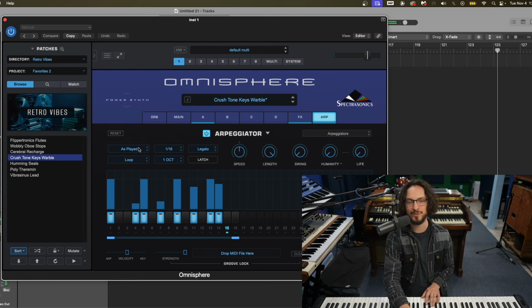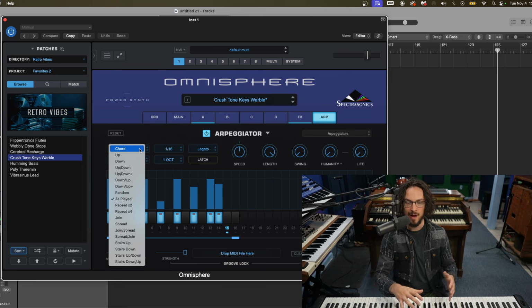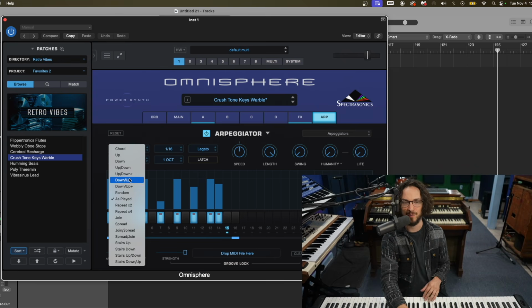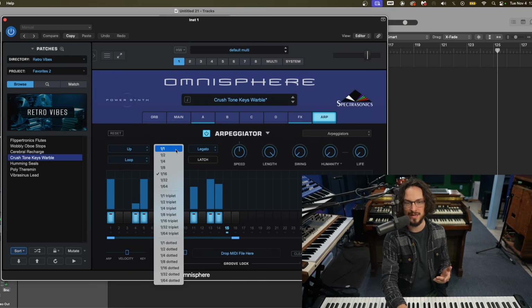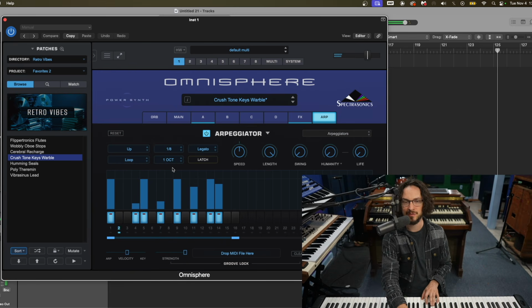We have options for how we want it to voice our arpeggiator. Right now it is on as played, which basically means that whatever order I played the notes in, that's the order in which it'll arpeggiate, but I can also set that to up, down, random, all kinds of other things. I'll just set it to up. 16th note subdivision. Obviously this section is where we can choose what subdivision of the grid our arpeggiator is going to play at. So if I move it to 8th notes, it is now 8th notes.